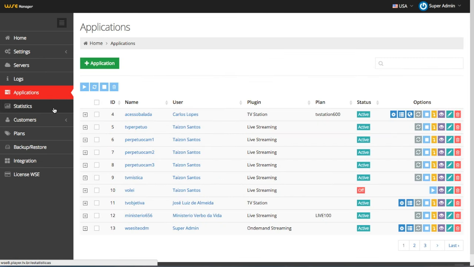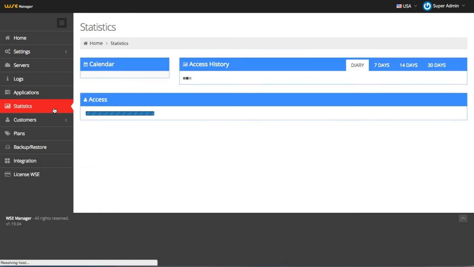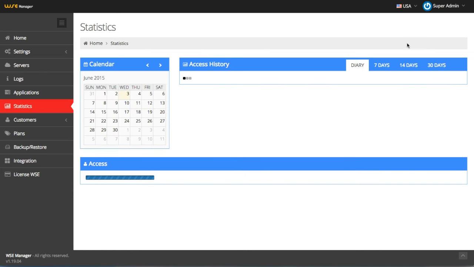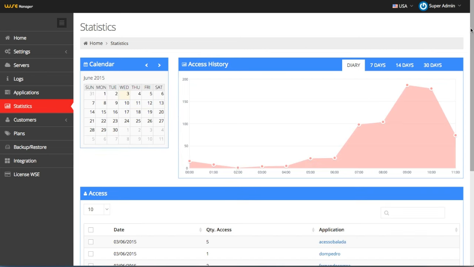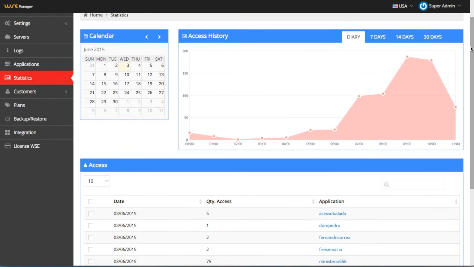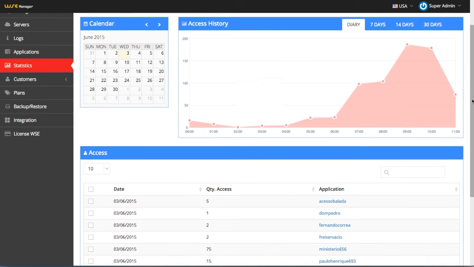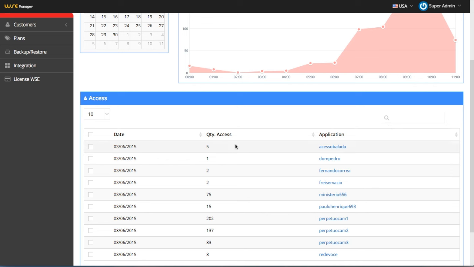So, moving to statistics. So, here in statistics we can see basically three things. We can choose a date, we can see a graphic with the access history, and we can see a list with the quantity of accesses of each application individually.